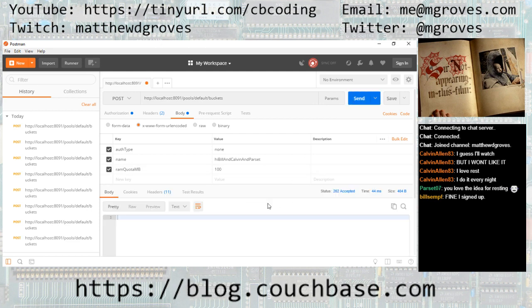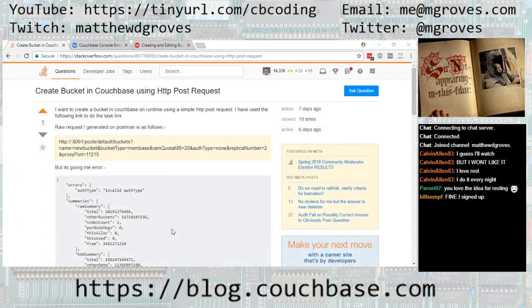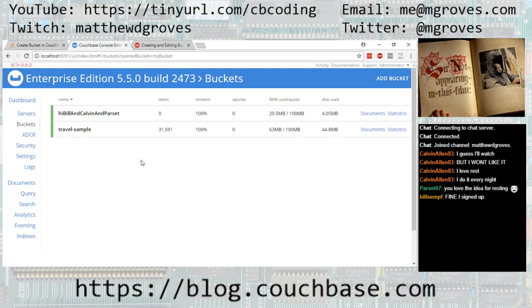So send it off, and I get back a 202 as a response, so that's a good thing. No body here, but the 202 means that it succeeded. So if I go back over to the Couchbase console, there we have a new bucket. Hi, Bill and Calvin and Parsit. And so there we go. The bucket is created.